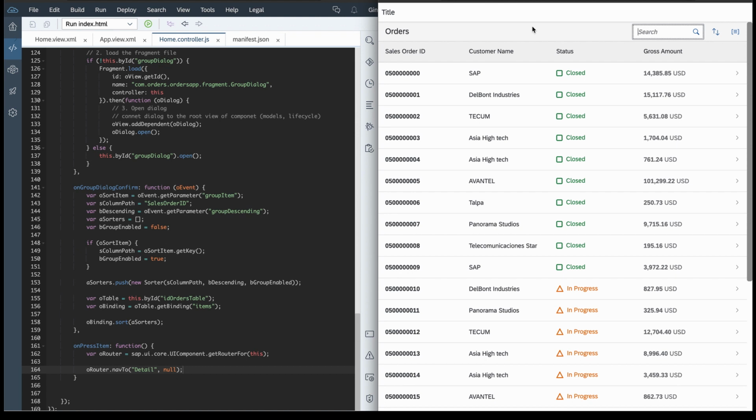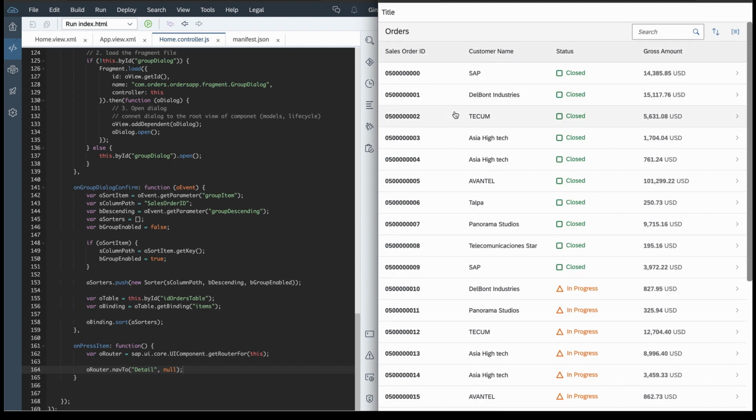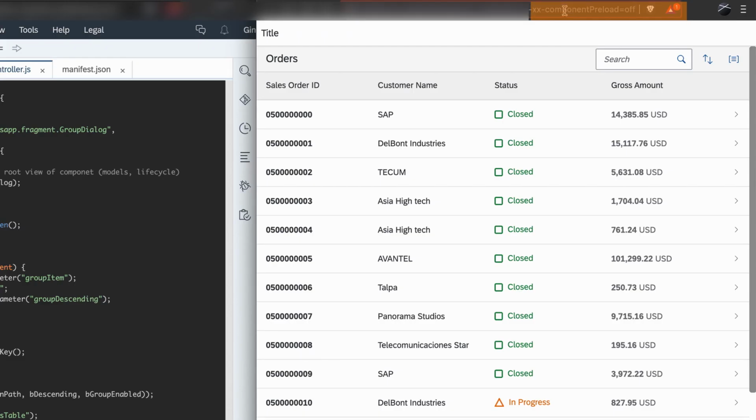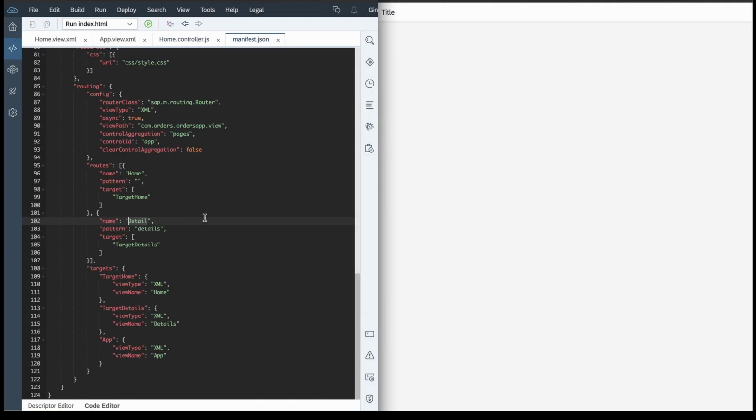Okay, so if you press one of the items in your orders table, you will be able to navigate to the details page. For now, let's just press the back button if you want to go back to the home page. Another note in here is that when you check the URL in your home page, you don't have any hashtag string parameters in your URL, but if you press one of the items, you will see that it adds a details hashtag /details to your URL. This is because of the route patterns we provided in our Manifest.json.